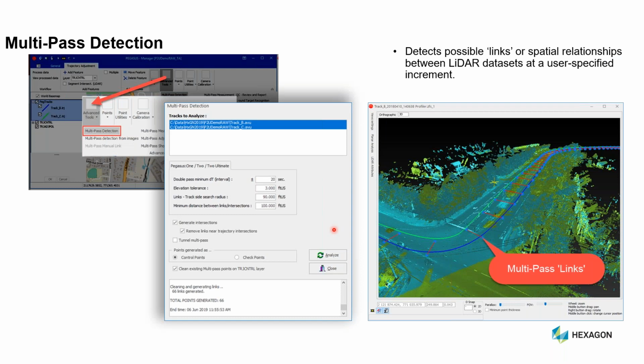So in order to address these two issues, we're going to use this tool set called multipass. The first step in multipass is what we call multipass detection. Basically, we're telling the software to look at two separate tracks. In this example, we have track B and track C, and we can think of these as just overlapping LiDAR data sets. We have these two tracks, and we're going to input some stationing information. We're telling the software where to look at these two tracks, or how to look at these two tracks.